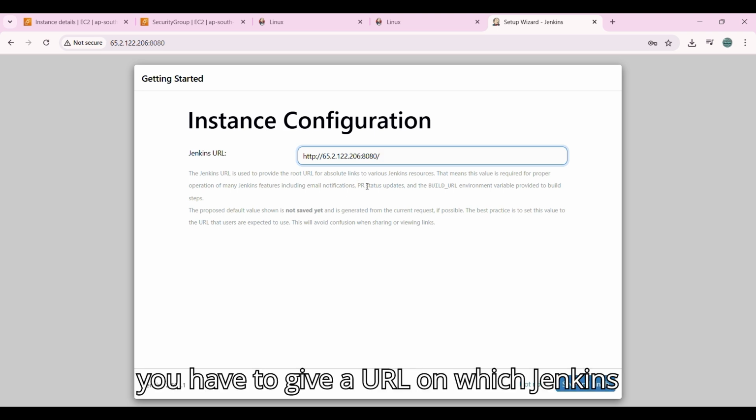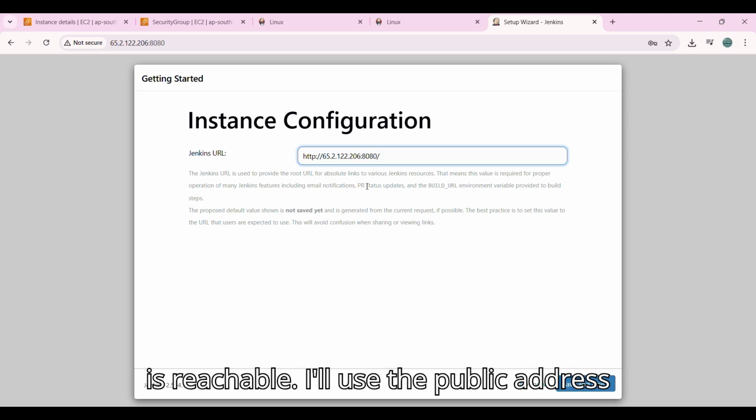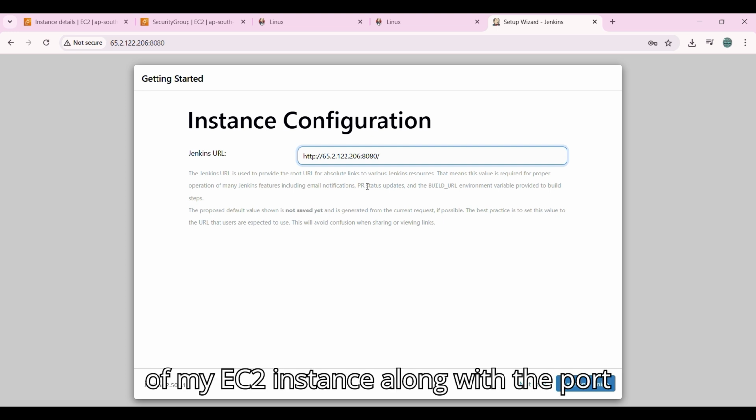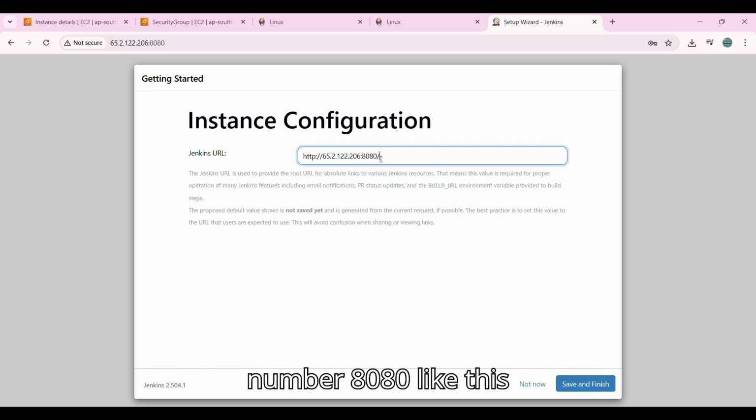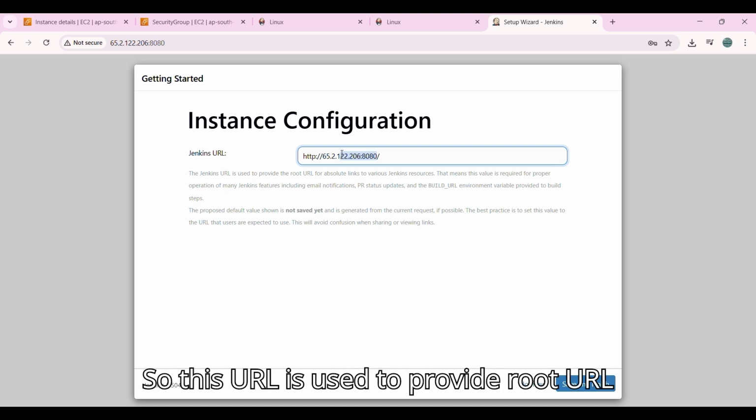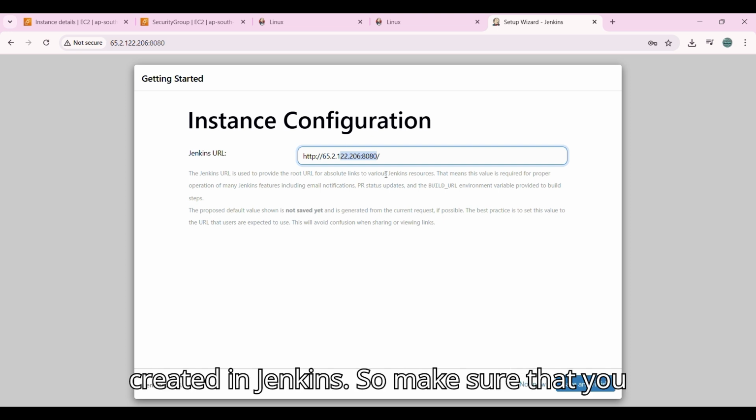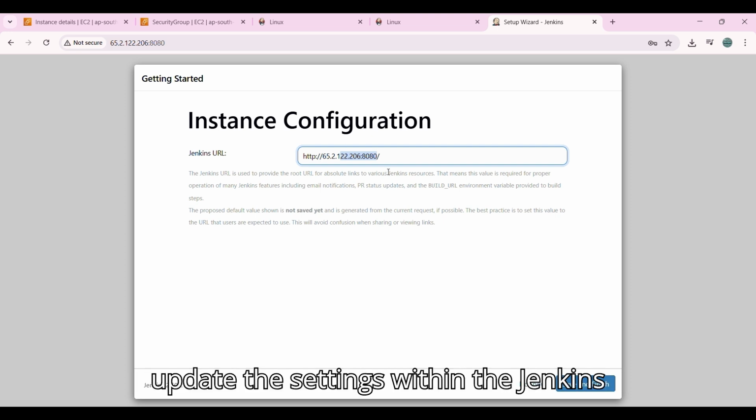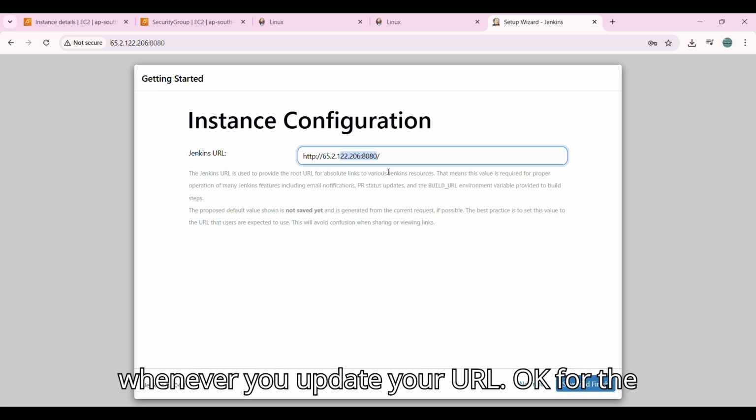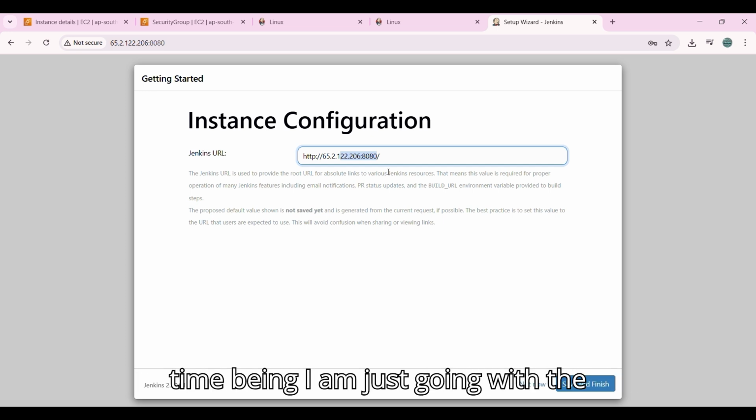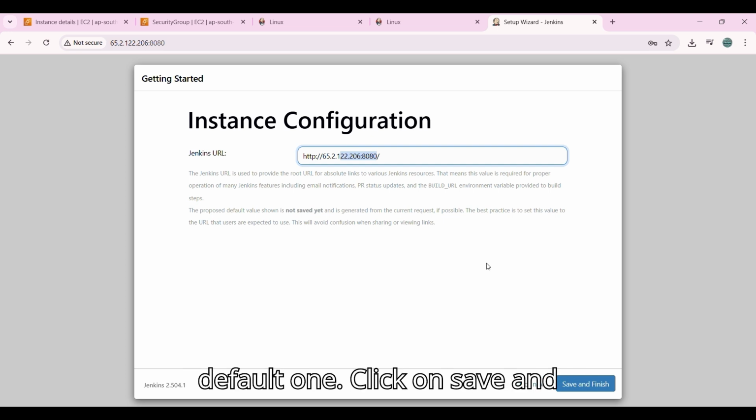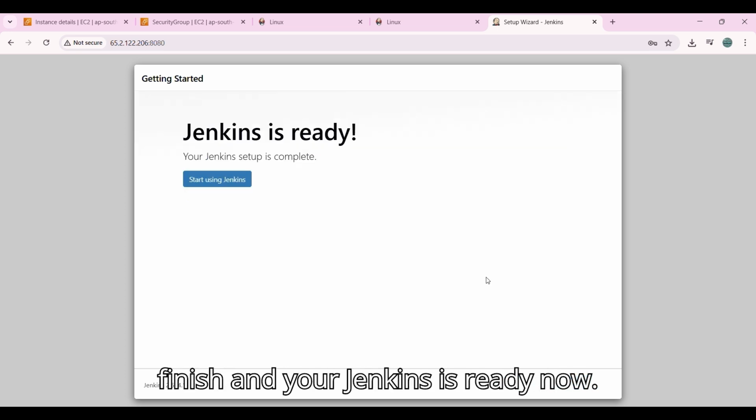Now you have to give a URL on which Jenkins is reachable. I'll use the public address of my EC2 instance along with the port number 8080. This URL is used to provide the root URL for various links which are created in Jenkins. So make sure that you update the settings within Jenkins whenever you update your URL. For the time being, I'm just going with the default one. Click on save and finish, and your Jenkins is ready now.